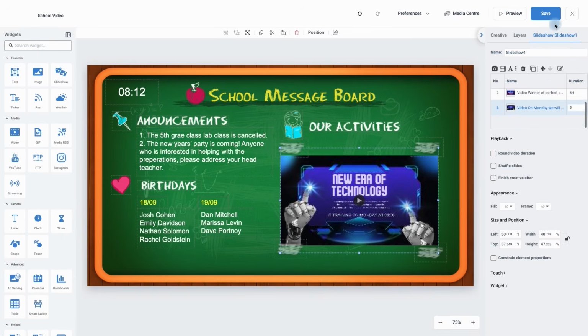I'm now going to click Add to Creatives, and we can now see we've got three different items within our slideshow. To change the order, click on the image or video that you wish to move and then use the up and down arrows. I've now moved that video to the top. I'm not going to change the duration of the video because I want it to play from start to finish.